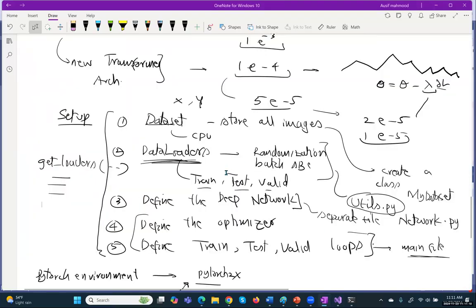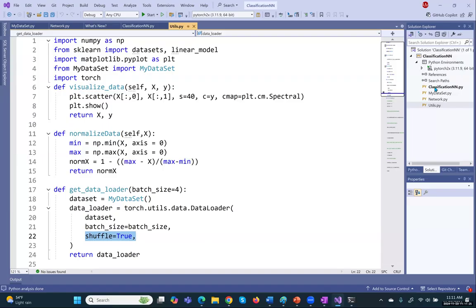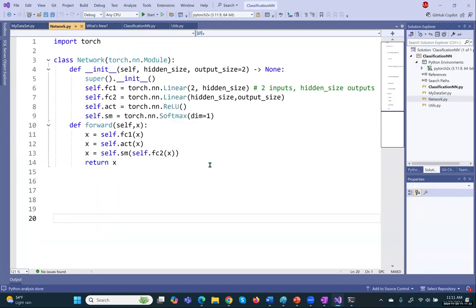Third thing we need to do over here is define the deep network. So whether you are creating a linear network or convolutional network, in this example, I have this my network class over here. The network that we are creating has to have a base class torch.nn.module. This is how PyTorch works. In the def init, you can add some parameters over here.